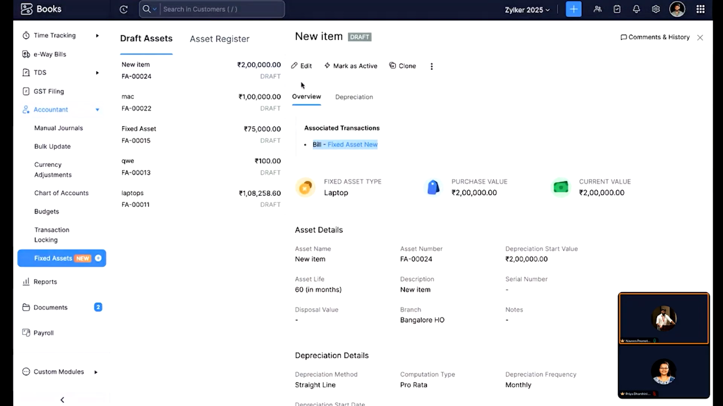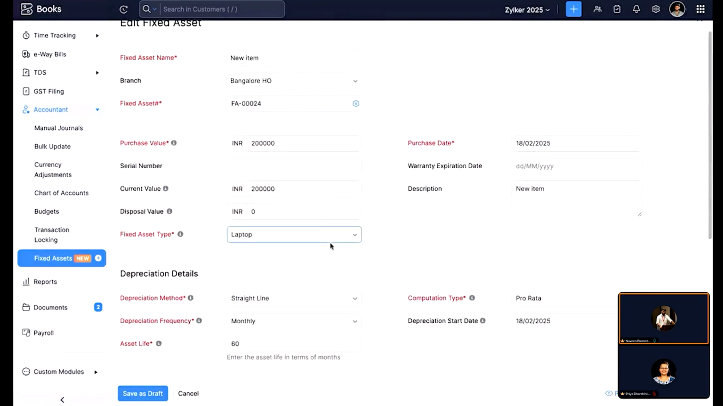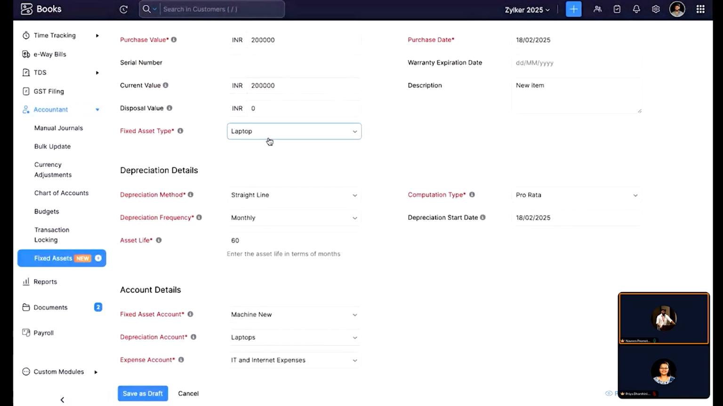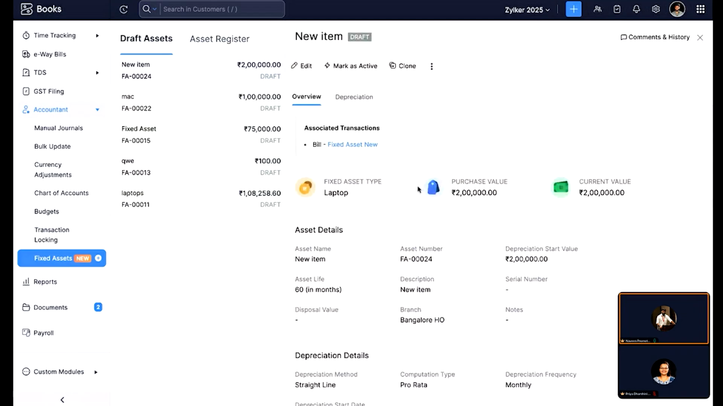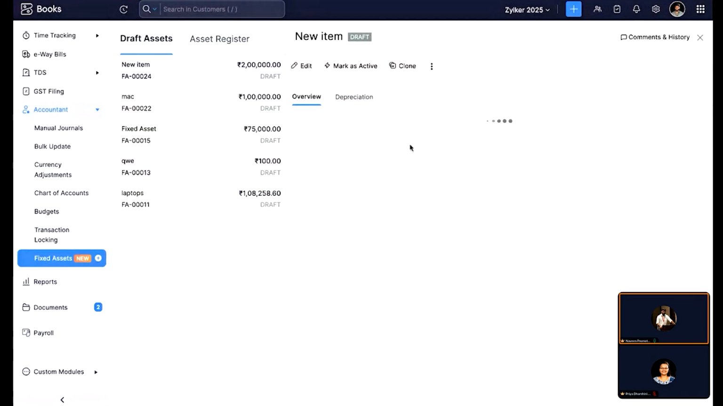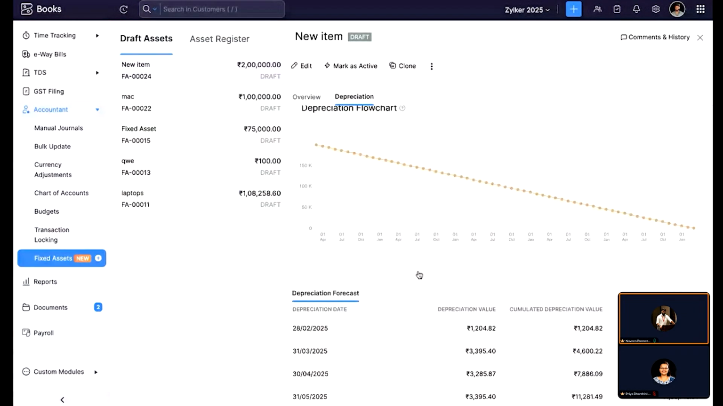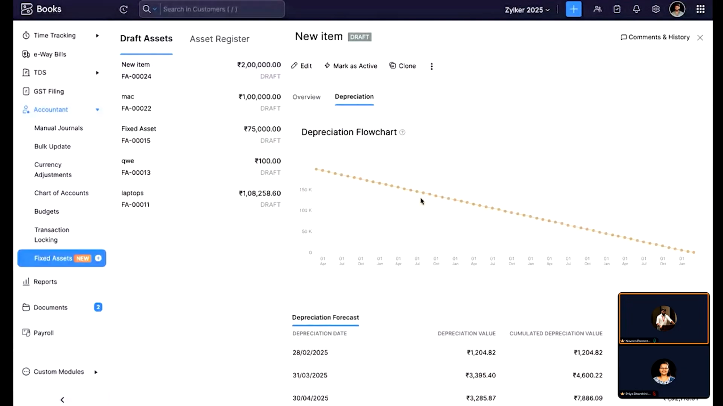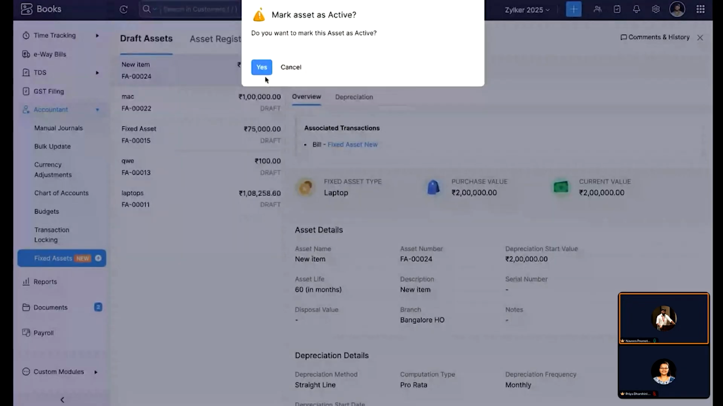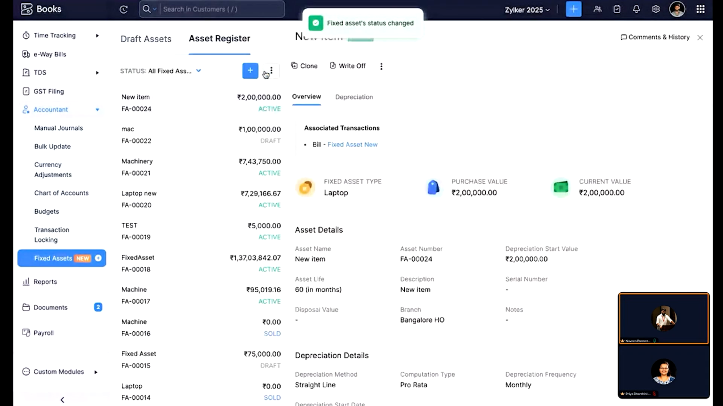If you want to make any changes, you can just edit them and check for the depreciation details. As I mentioned earlier, based on the fixed asset type that you have chosen, all the other details of your depreciation and accounts are automatically picked up. All you have to do is understand this and check for any discrepancies. You can even look at the depreciation flow chart that is forecasted and then mark it as active. Only when you mark it as active, the corresponding depreciation entries start to get posted automatically in the respective transaction modules. Well, we have easily handled the purchase bill creation associated with the fixed assets.